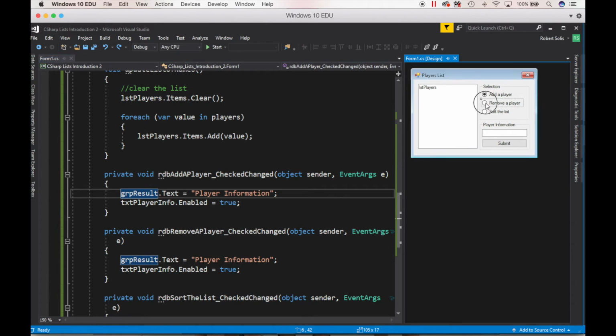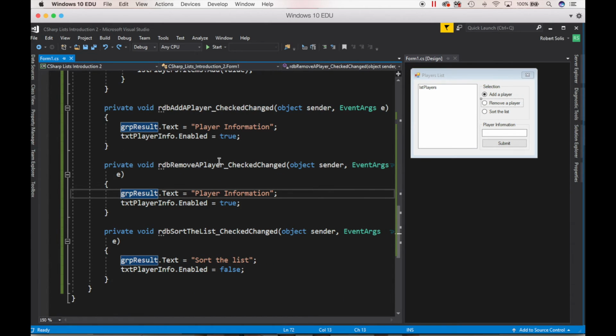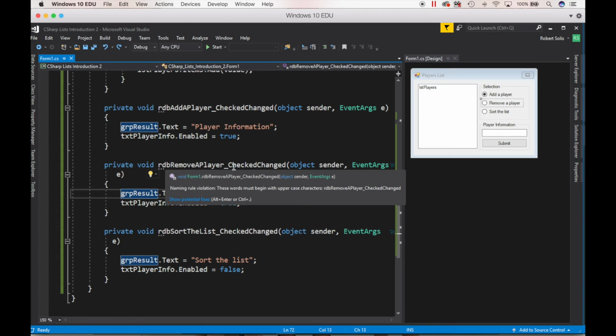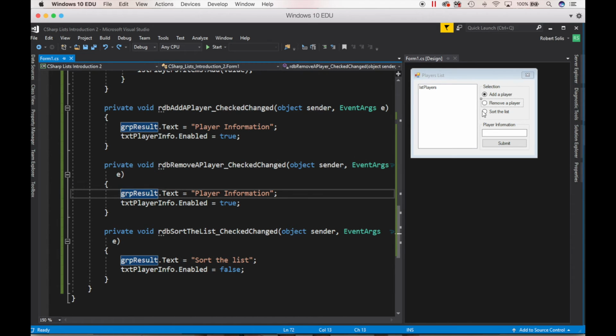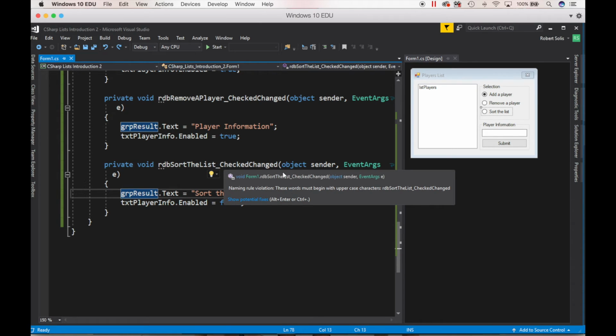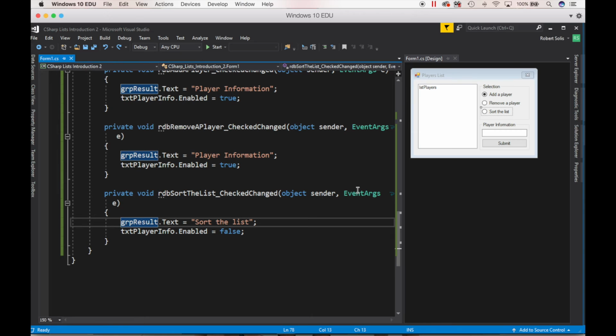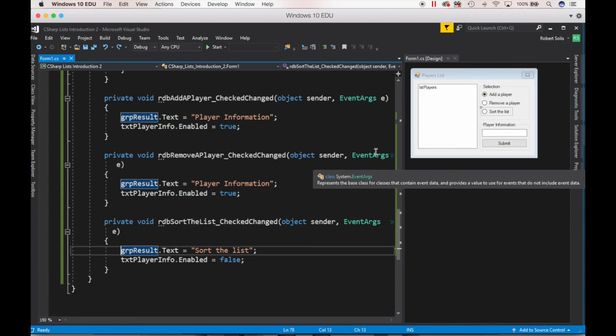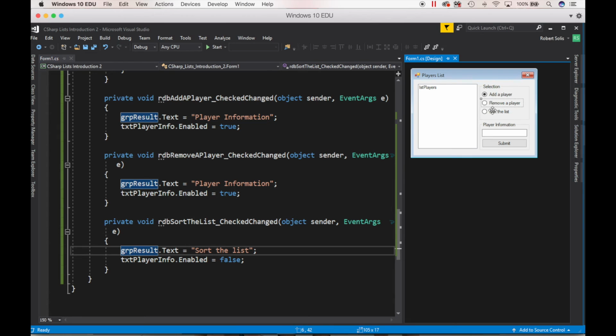Or if I double click this one, it takes me into this code area, RDB remove a player underscore check change. Finally, if I double click this, it's going to take me into this code area, RDB sort the list underscore check change. So in other words, if you want to execute code based on the user selecting one of these, well, in this design view, you're going to have to double click this, double click this, double click this to take you to the code area.